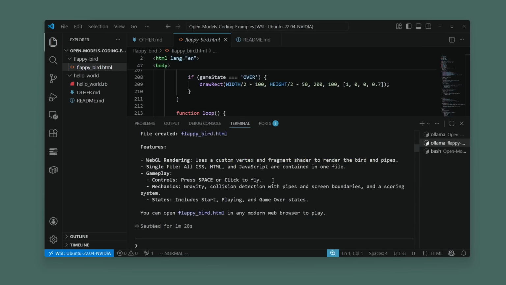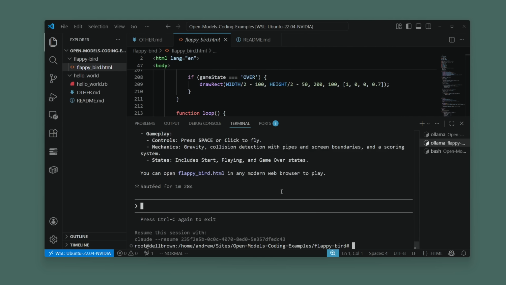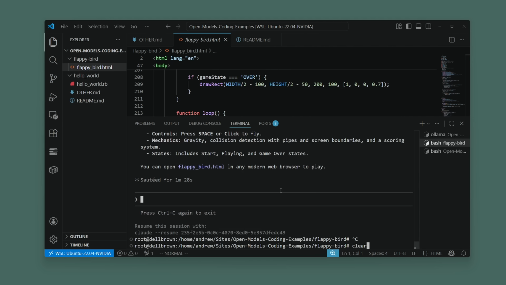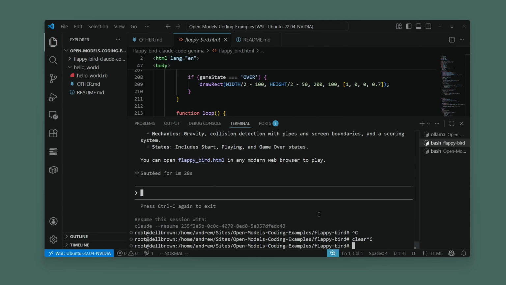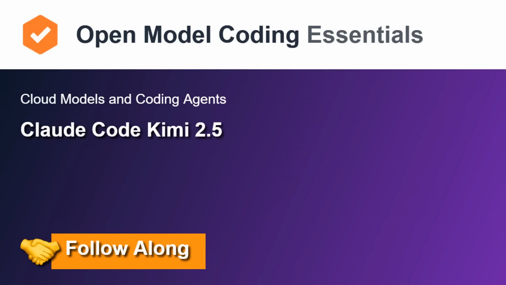But we'll do a little bit more testing here before we move to other models. The other thing is that we might also want to just do a Flappy Bird within, sorry, this is Claude Code with Gemma. But I just want to test this in other providers like Codex and stuff like that, and also give it something a little bit harder to do, okay? But yeah, we'll see you here again.